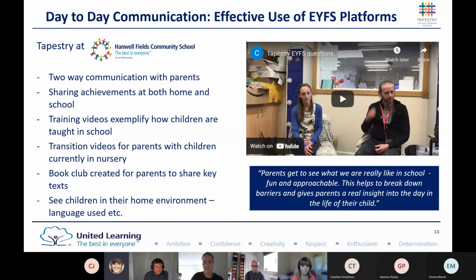Another nice innovative feature was this book club idea that they've got, which I thought was a great idea. So they'll have some set books or text that they use with the children. They can group the parents into a kind of mini book club where parents can talk about the book, exchange ideas, maybe how they're going to follow it up at home, or some games they'll play based on the book. It's just a way of engaging parents in the reading and the book work that's going on in school.